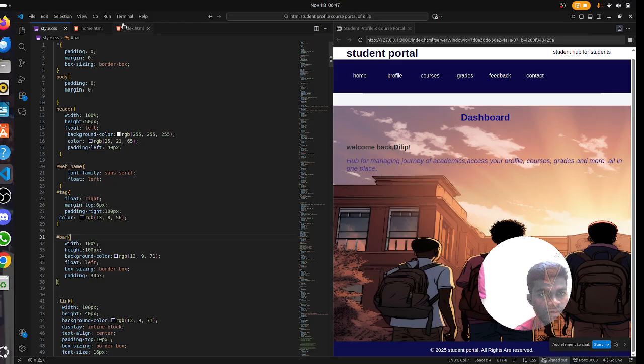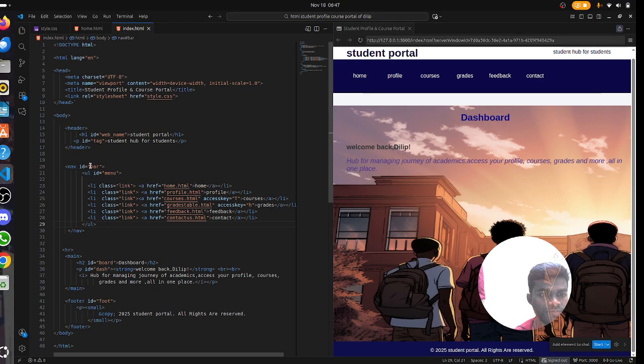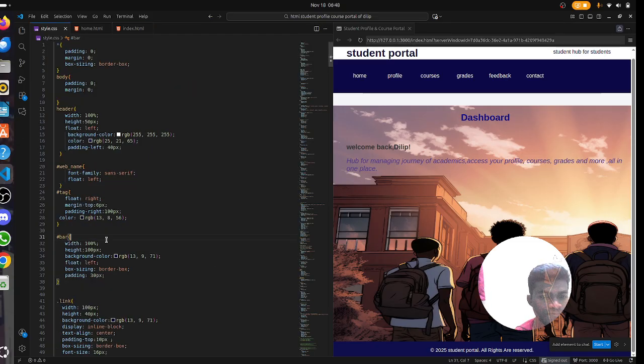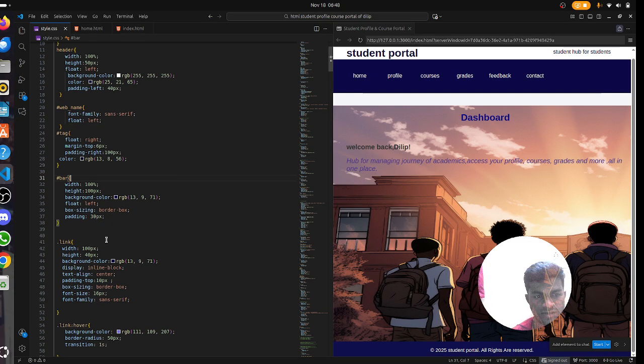Asterisk bar is my nav id, and ul id I'm giving a menu, and li class I'm giving link. Nav is a semantic tag. It's, you can say, a block level element. I'm using a semantic tag here, nav, which height is 100 pixel.